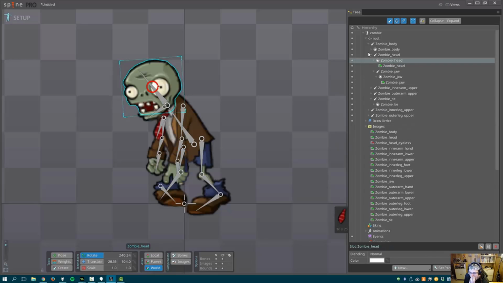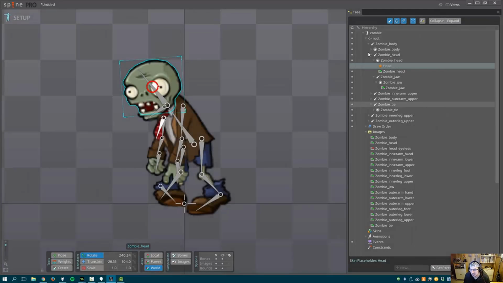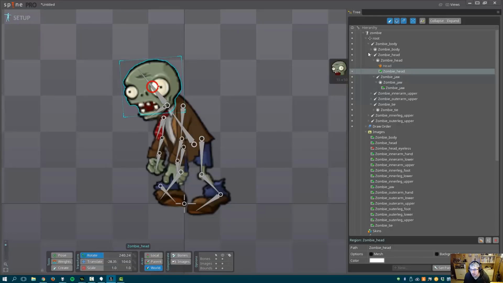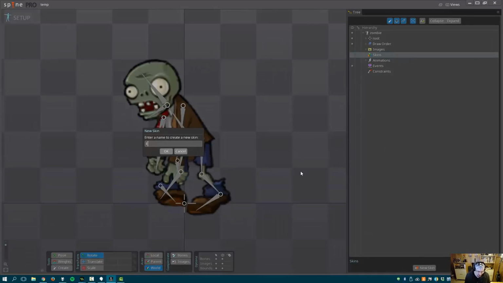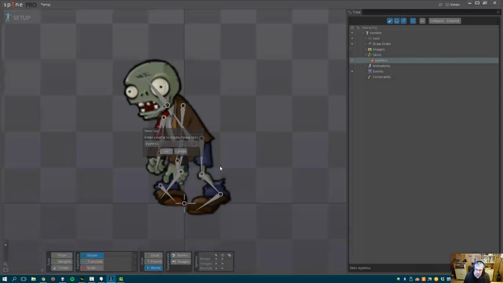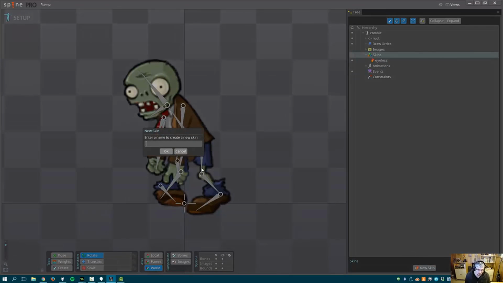So the way that works, if I remember correctly, all right, I'm just gonna take a swing at it. So in zombie head, what you do is you click on zombie head, you say new skin placeholder, and then you say head. There you go. And then wait, how did that work again? Yeah, I remember. So well, I actually cheated. What you do is you make skins. So you make one for eyeless, and you make a skin for regular.